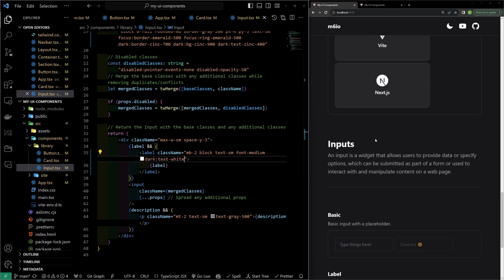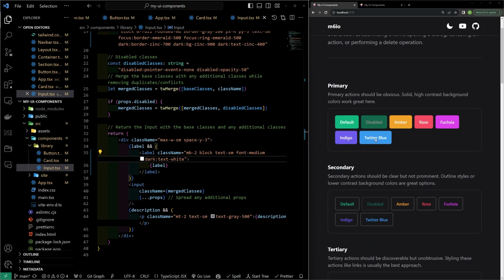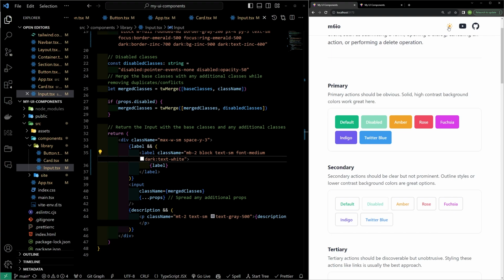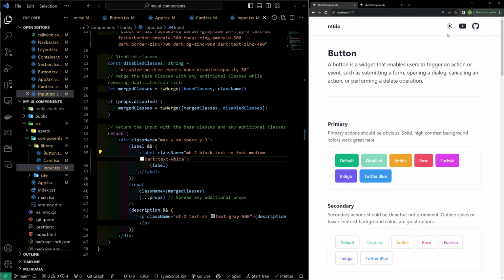So there we go. There's our dark mode, fully implemented. Looking really nice if I do say so myself. There you go. Oh, sorry. There you go. We have a little bit of strobe light action.